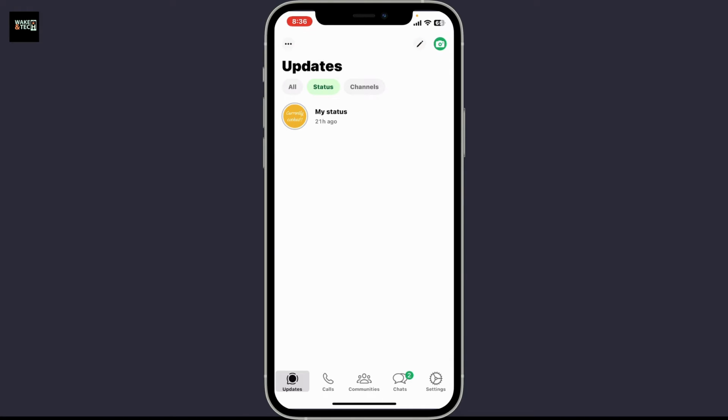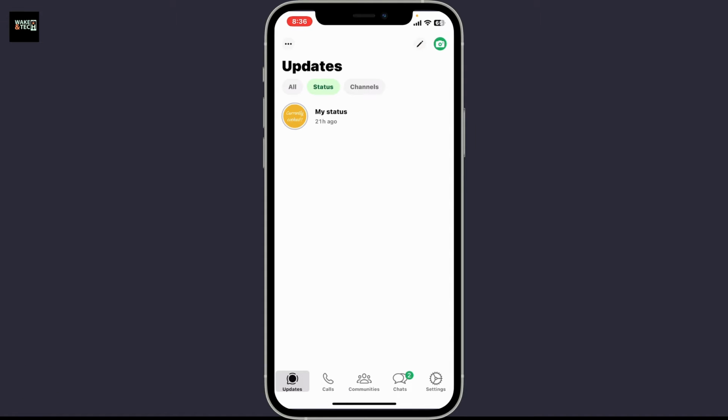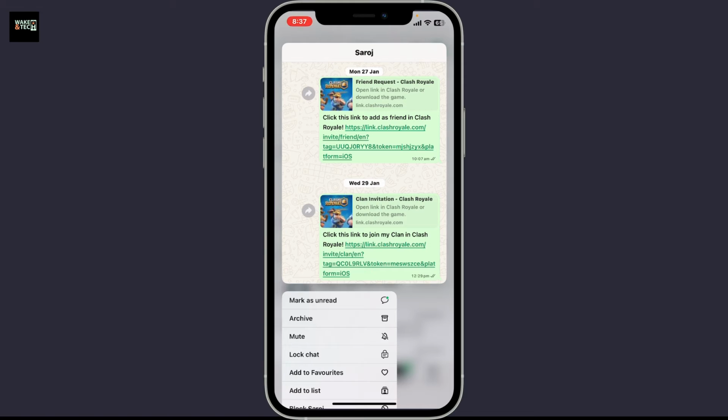Today in this video, we will be learning how to mute calls on WhatsApp. To mute calls on WhatsApp, open up the WhatsApp application on your smartphone first and make sure that you're logged in. Now go ahead and find the chat with the person or group whose call you want to mute, and then go ahead and press and hold the contact from the chat thread.